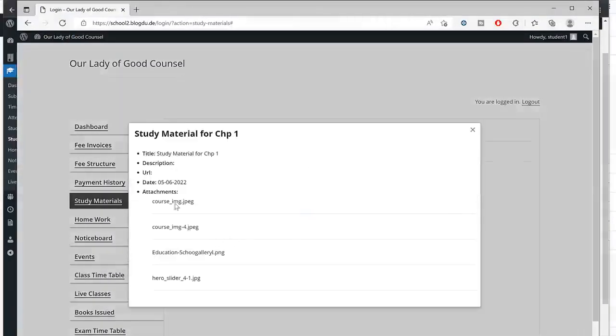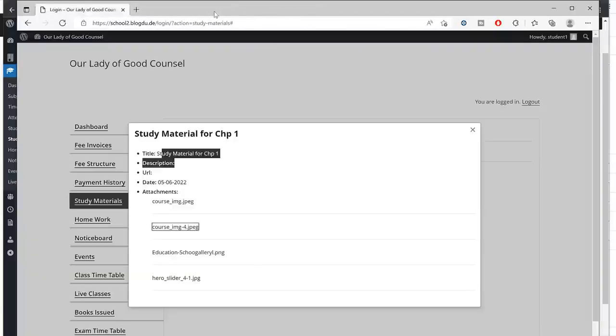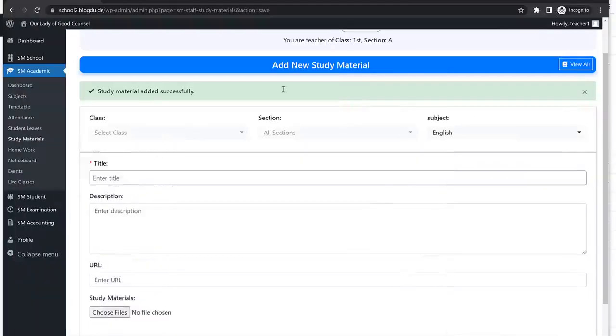If they click on view, they can see this is the image, this is the title. If they click on this, this image will load in a new tab. If they click on the second image, this will load in a new tab. Okay, so as you can see, this is how it works. Now let's see the homework option.